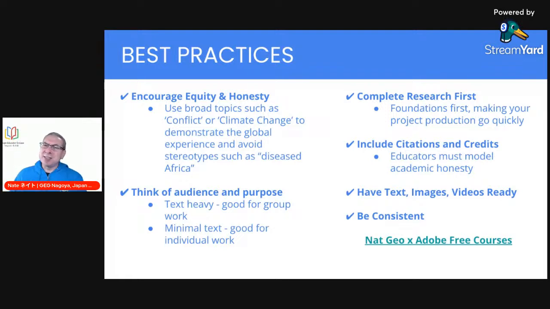Think about your audience too. When I create things using these tools, I tend to make them for a secondary audience, right? Students roughly grade 5, 6, and above. So the text that I use, the vocabulary, the amount of text, the kinds of images, they're all really for that age group. So keep that in mind, right?